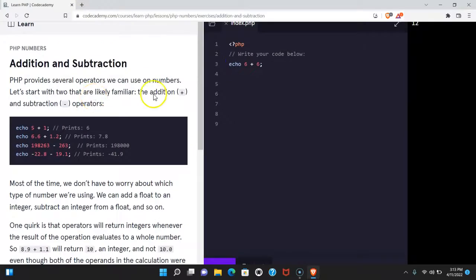So what we're learning here is how to use addition and subtraction in our code. As we saw, we are able to echo numbers that we want added together, and it will sum them for us. We could probably also use subtraction, and it's going to give us the right answer.